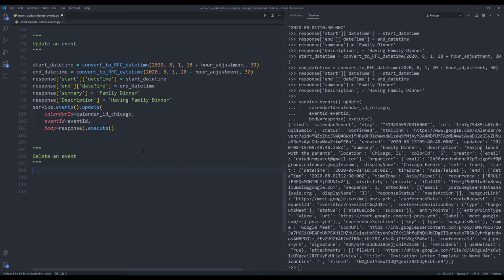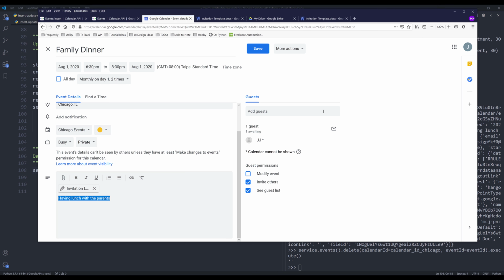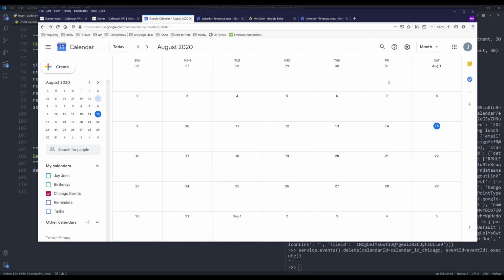To delete an event, we just need to use the delete method. So service.events().delete, and we need to supply the calendar ID and the event ID. And if I run line 108, that'll delete my family dinner event, and I see my event is now deleted.